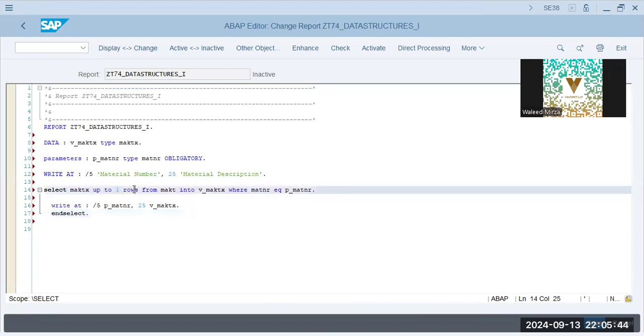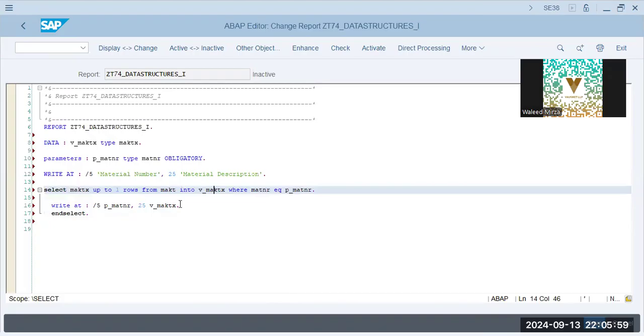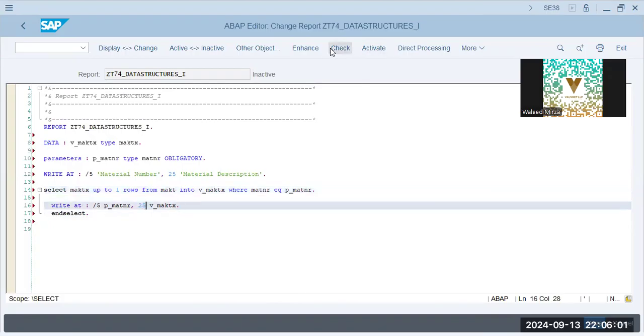Select maktx up to 1 rows from MAKT into vMaktx where matnr is equal to p_matnr. Based on this condition, maktx from MAKT will be loaded into vMaktx, and we'll write it. Okay, check, activate.